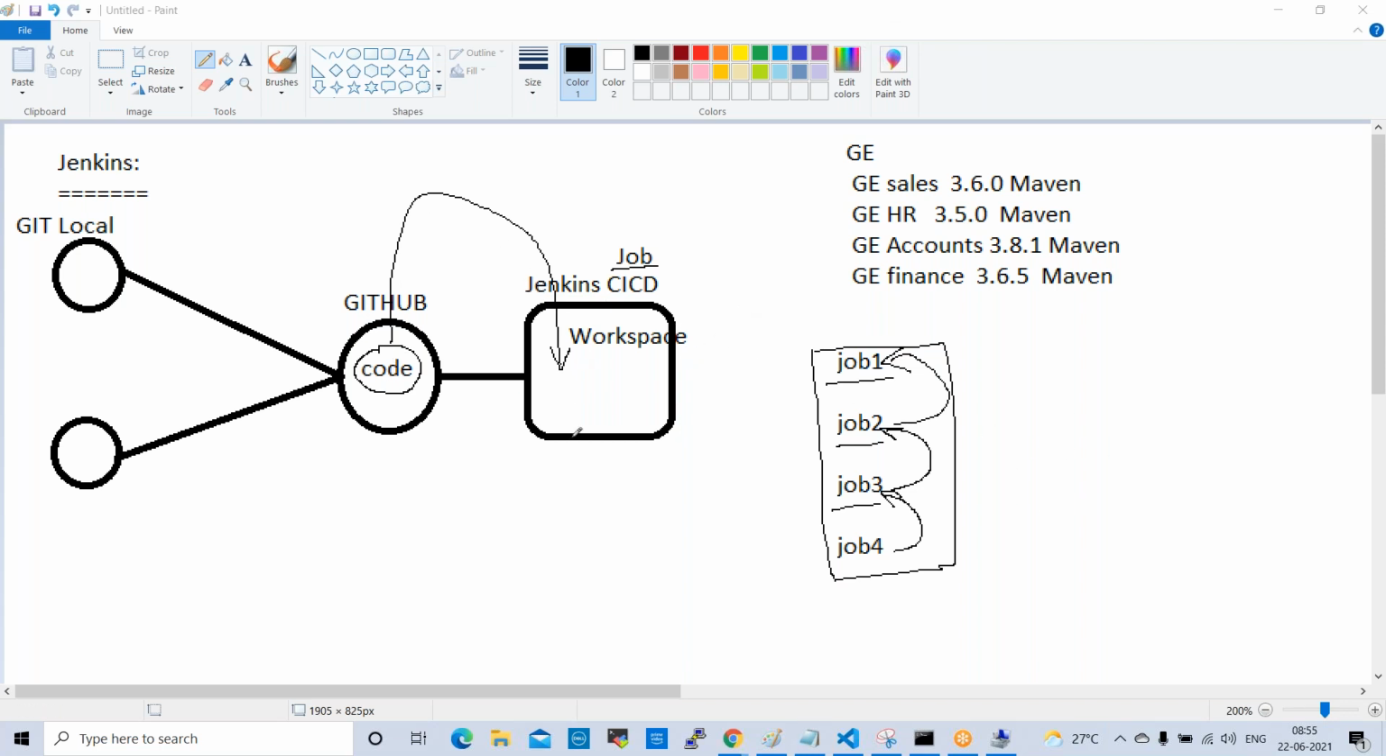Till now we are in Jenkins. After that we'll start Maven. Maven will build a WAR file or JAR file. That will be pushed to Nexus. Also, that will be pushed to the Tomcat server.